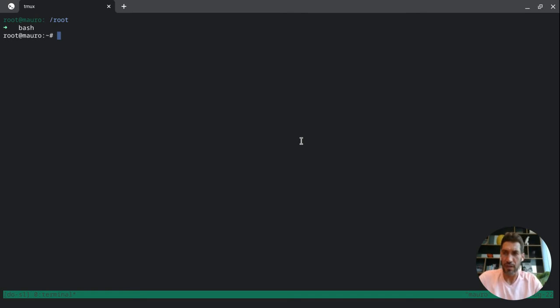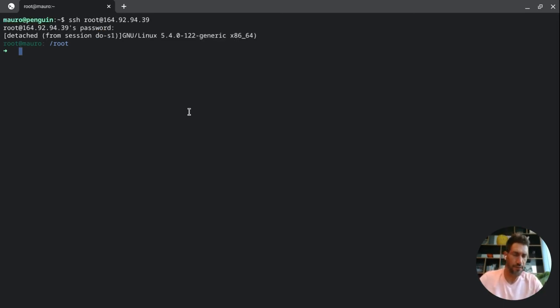So I could create another terminal here and then log into the same server and then work from that terminal, or I could detach the terminal that I have right now. So this terminal is attached to session number 1, but I could detach it with Control-B and D. D detaches from that tmux session, but the session is running.